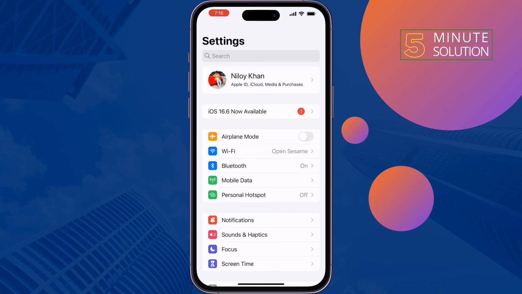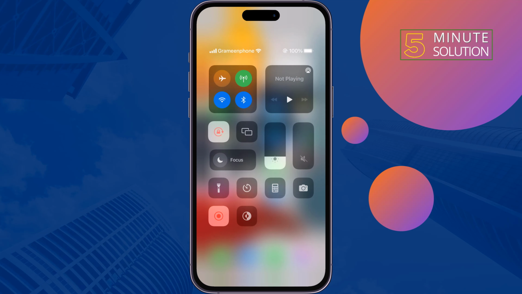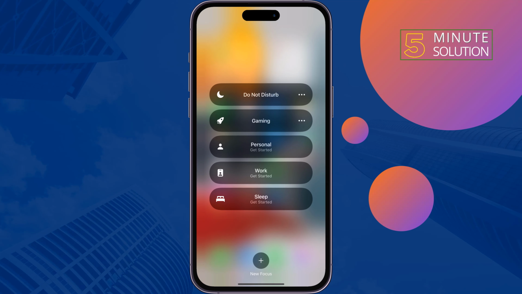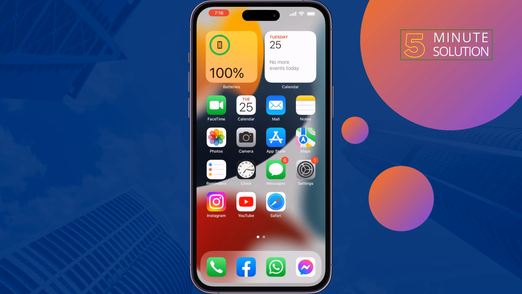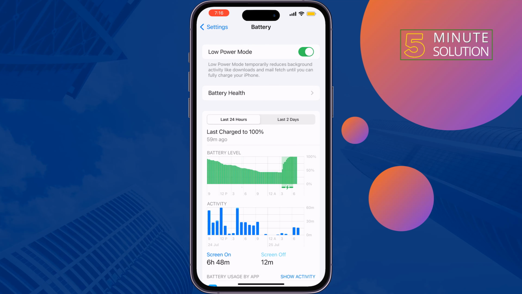And the second solution is, if you turn on do not disturb mode, silent mode or low power mode, then you have to disable these. To do that, open your control center, tap on focus, disable do not disturb mode. If your iPhone has a physical silent button, make sure to disable silent mode. Then go to settings, tap on battery. If you enabled low power mode, disable it and then check the issue.